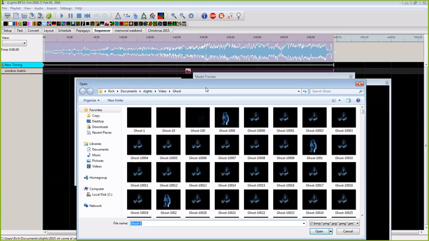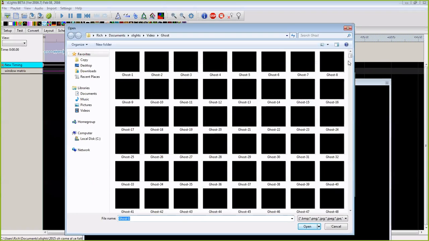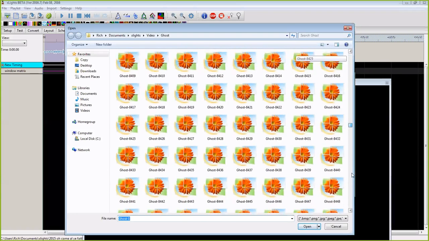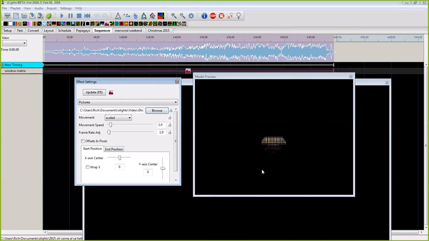Yeah, it does. This is what the actual video file looks like that I'm pulling from to play on the matrices. There's actually 20,251 pictures in that, and it's just scrolling through each picture at 20 frames per second to do this. That's why it takes you 23 hours to back up and compress your sequences.